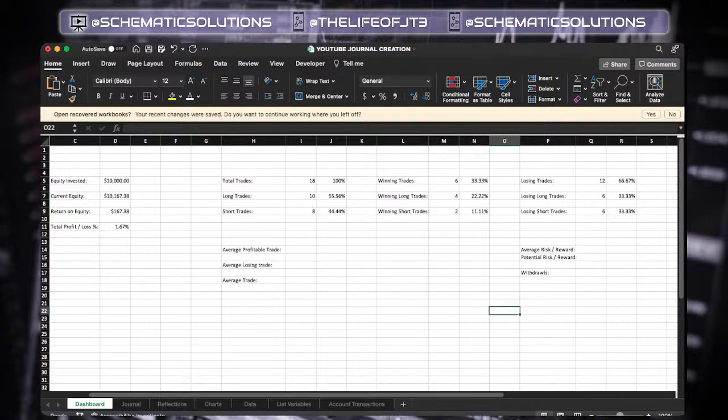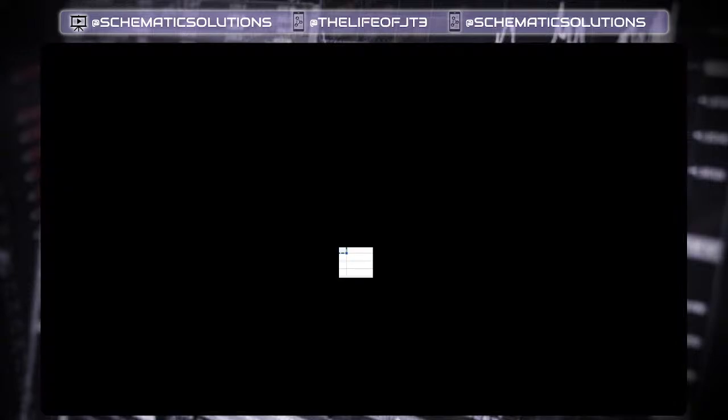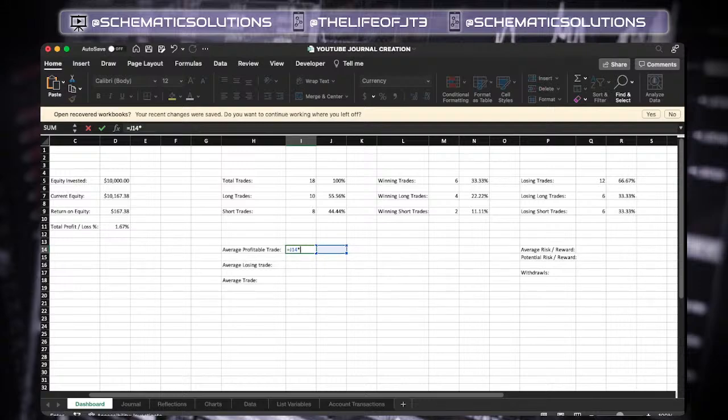Okay, so we're almost through. We have a few more, so let's get into our actual average profitable trade. Now, this is going to be pretty simple. We're going to do equals J14 times D5.